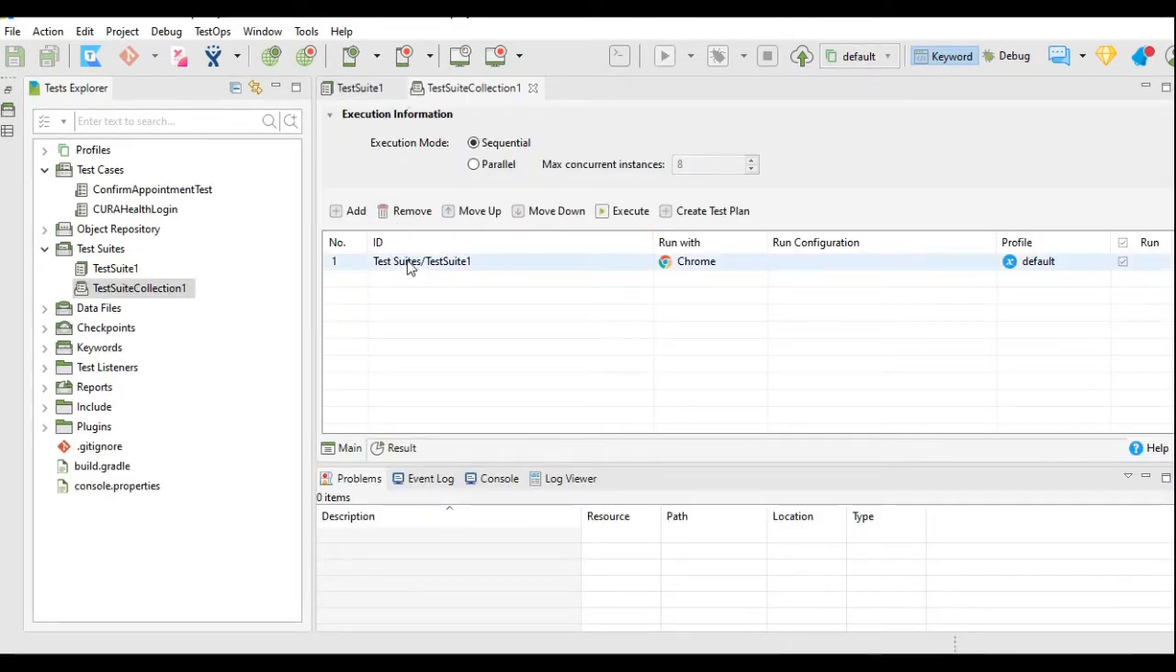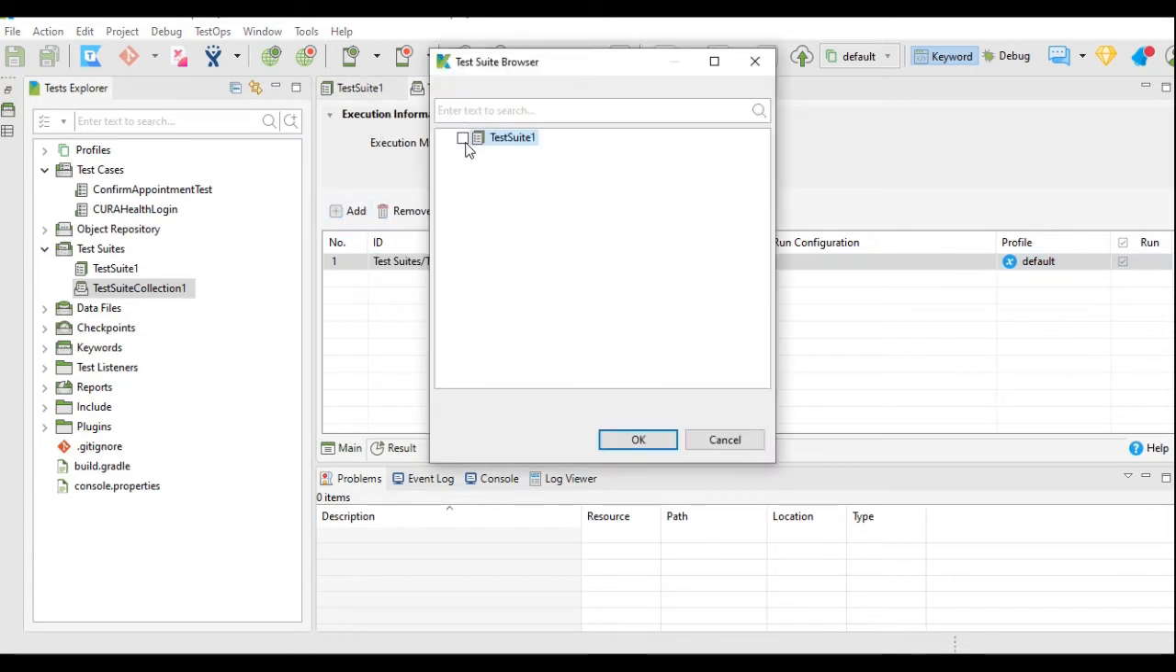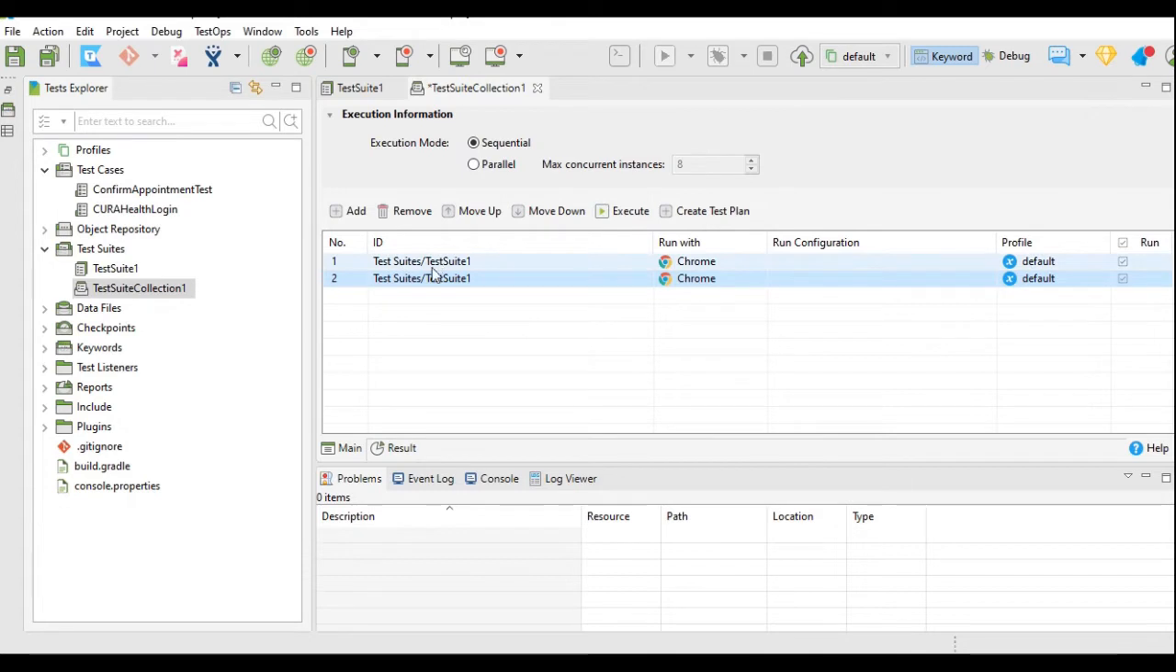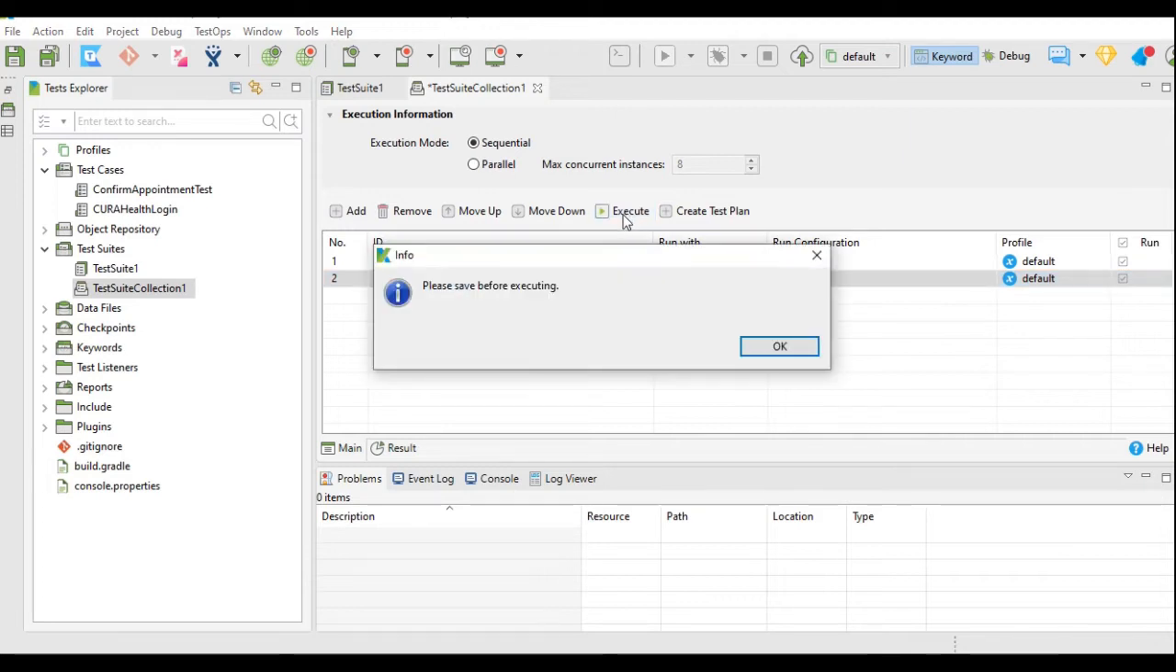Now we will execute the test suite collection which has this test suite 1 in it. I will add this test suite one more time. It means there will be two test suites executed under one test suite collection. I will execute this now and we will check the mail in the mailbox.